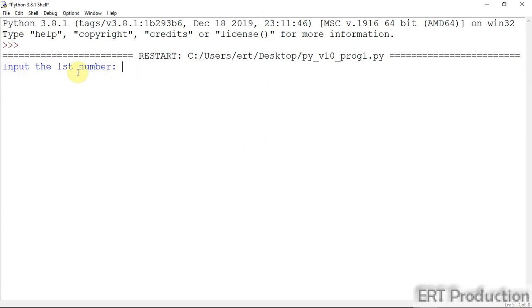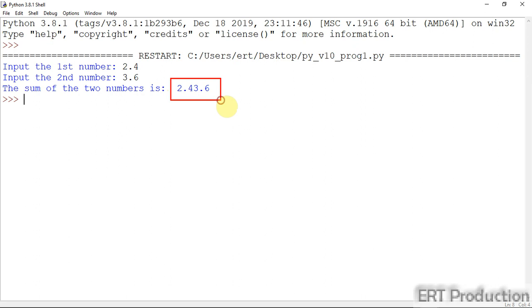As expected, the program asks for the first input here. We input 2.4, enter. Okay, here it asks for the second input. We input 3.6, enter. You see, here the result of A plus B is not 6 as expected, but 2.43.6. Do you know why?